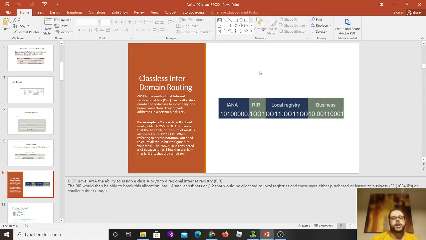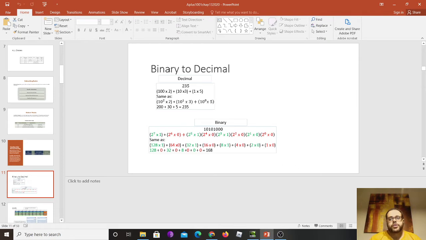This classless interdomain routing, or CIDR, is basically what allows us to do subnetting. So this is a representation of a number. As you can see, 235 is the same thing as 100 times 2 plus 10 times 3 plus 1 times 5, which is the same as 10 to the second times 2, 10 to the 1 times 3, or 10 to the 0 times 5. So if you add each of these parentheses, you get 200 plus 30 plus 5, which is equal to 235.